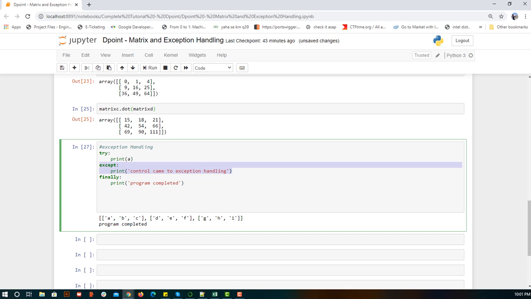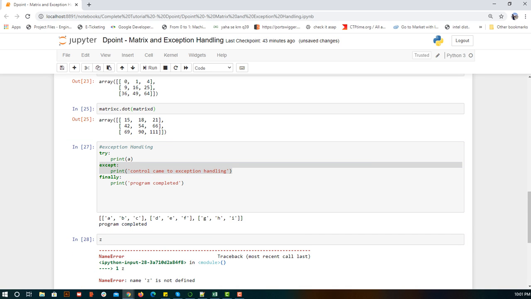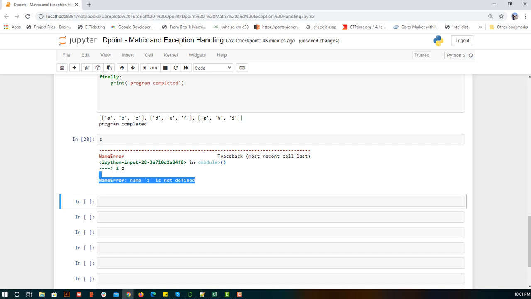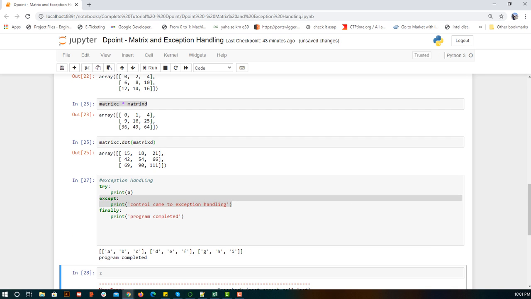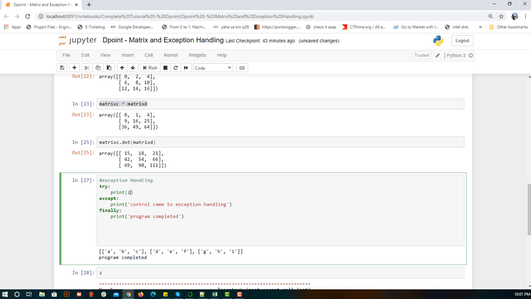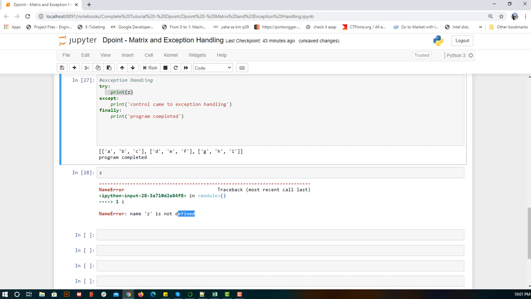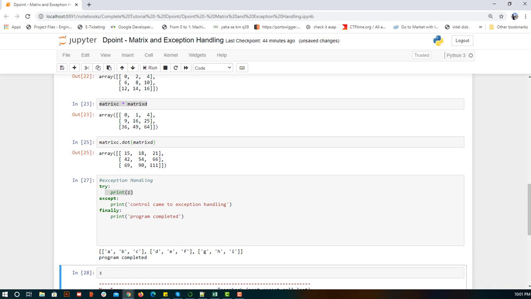Okay, now let's try to print z. You can see there is an error that z is not defined anywhere. So we'll try to write print z. Now while printing z, an exception occurred, and that exception is that z is not defined. Because it is not defined, it will come to the except block, and whatever logic we write there will be executed and the flow will go on.